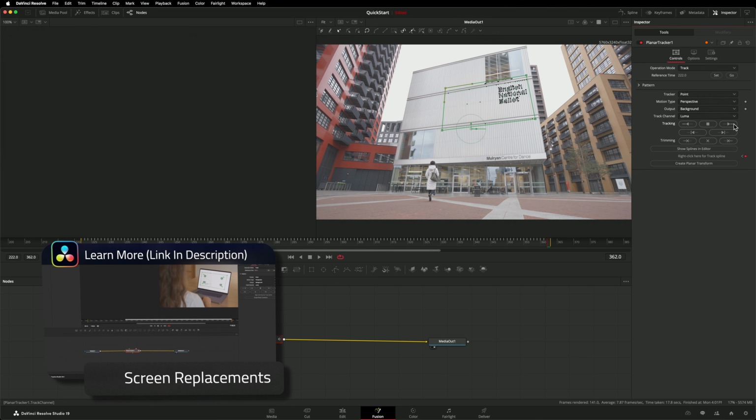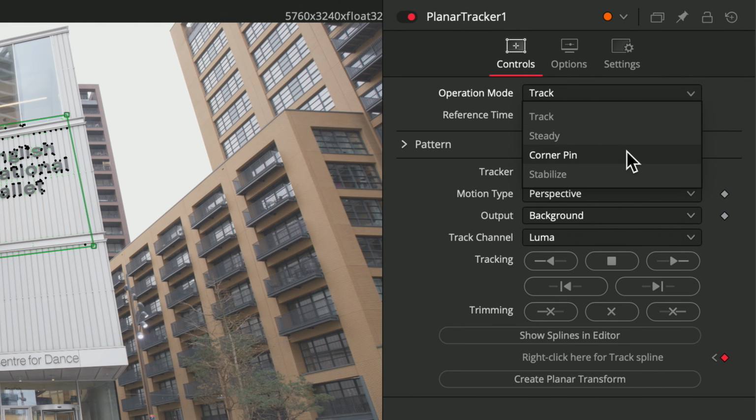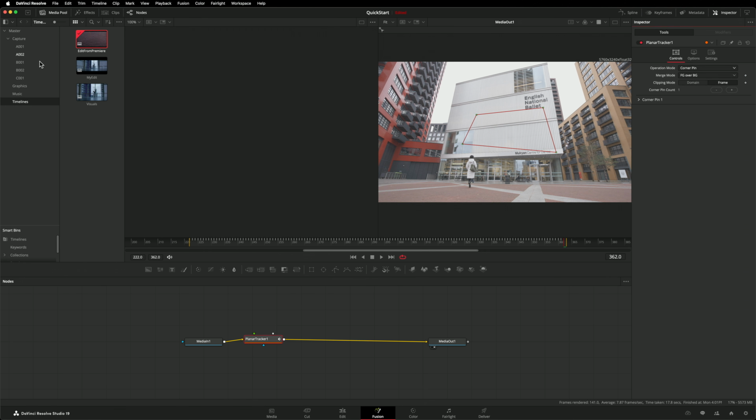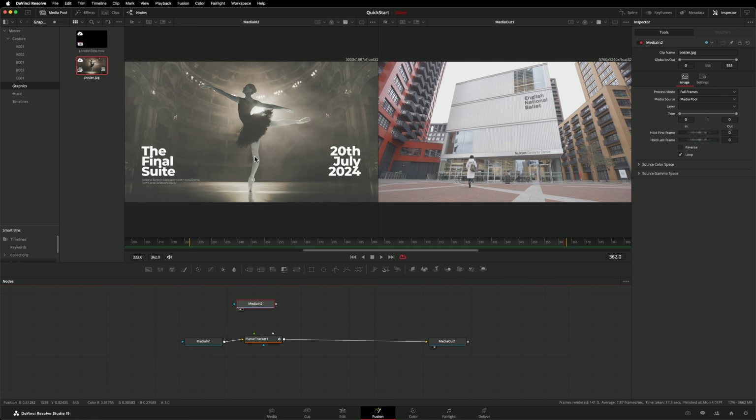Now that the track is complete, we can switch the Planar Tracker to Corner Pin mode. At this point, I'm going to want to add the poster to the composition. It's in my media pool, and I can add it by simply dragging it to the node tree. I can equip the poster in the left-hand viewer by dragging it into the viewer.